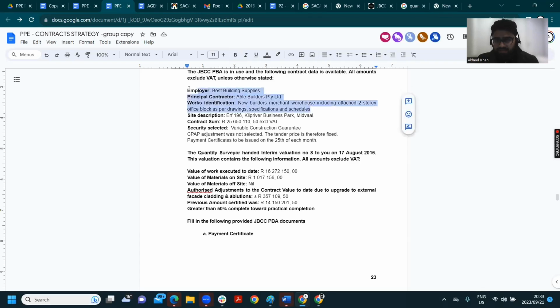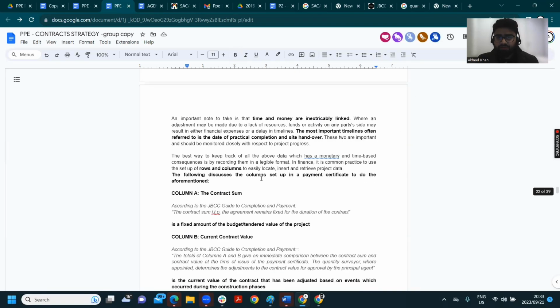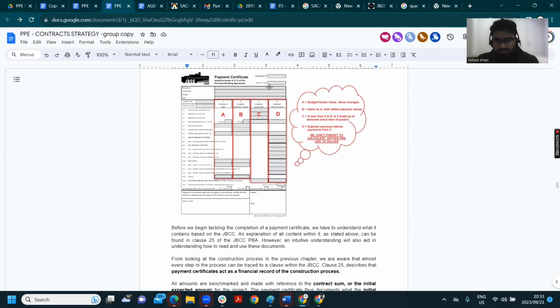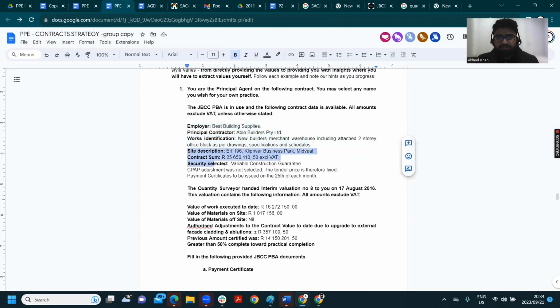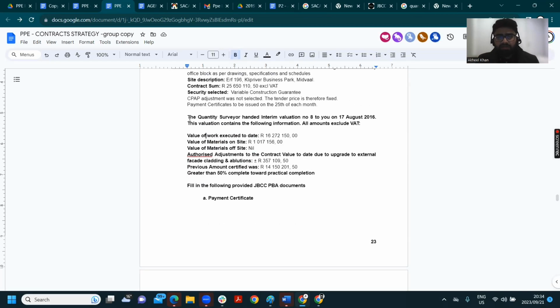Literally, this is the ID document, the first part of it, the top of the page, the header. You can start putting that information in immediately, all right? Then it's telling you here, what's the site description, the contract sum, the security selected, meaning the amount that's been withheld or reserved as almost like a security so that the project can be done. It then tells you the quantity surveyor handed interim valuation number 8 to you on this date, and then the valuation contains the following information.